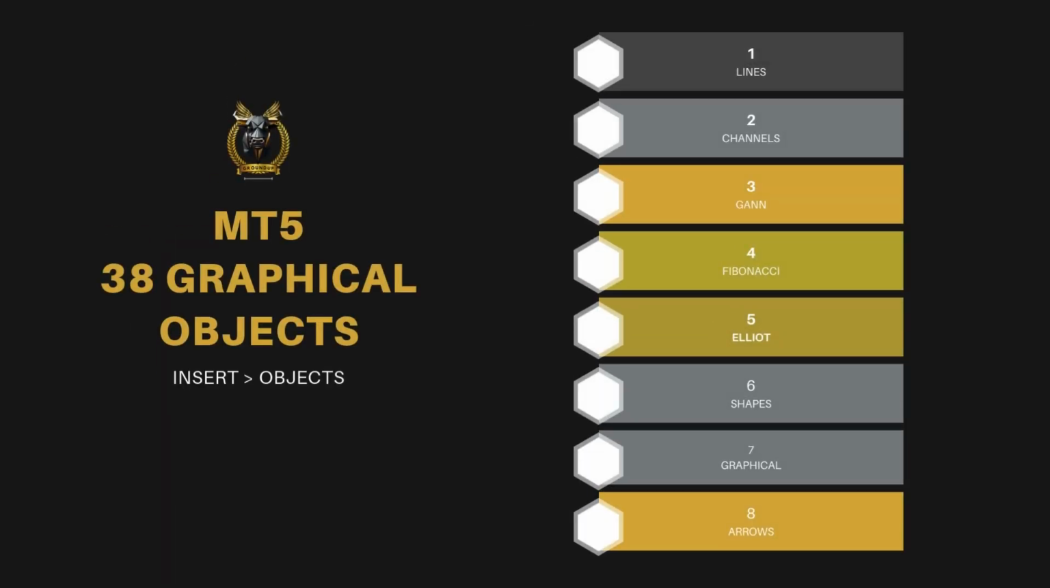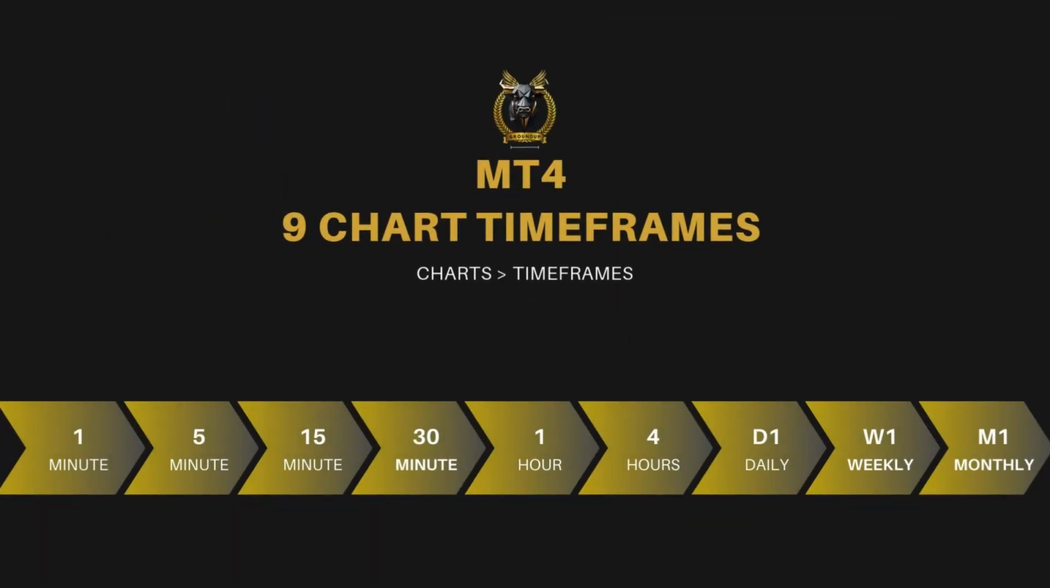It has 38 graphical objects, guys, which is your lines, your channels, your Gann, your Fibonacci, and Elliott, shapes, graphical, and also arrows. So now, it gets a little bit more interesting and fun, depending on what type of a market analyst you are. So now, let us move on to the next one, guys.